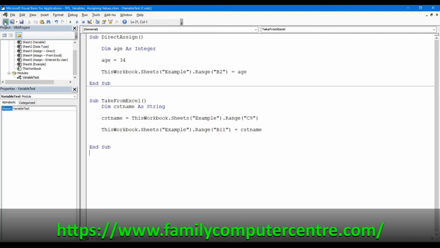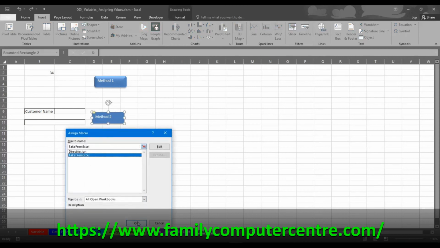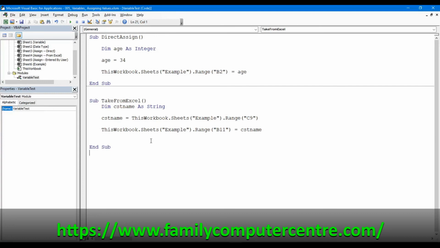Okay, so when I come back in here, I'll just assign the macro, assign macro, take from Excel. Then I'm giving here Joji. When I click this button, Joji comes here. That means this value was taken inside the variable and that value is returned to Excel. So we just return it to see whether the variable is working or not. Okay, this is not necessary, to return the value back to Excel. We just took it in this variable and we just want to understand that the value comes to the variable. So that's why we put it back to Excel to check.